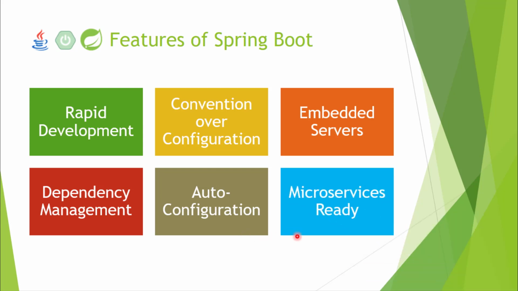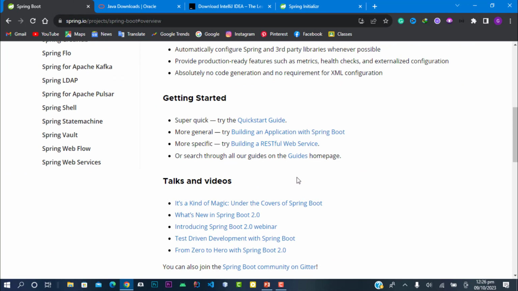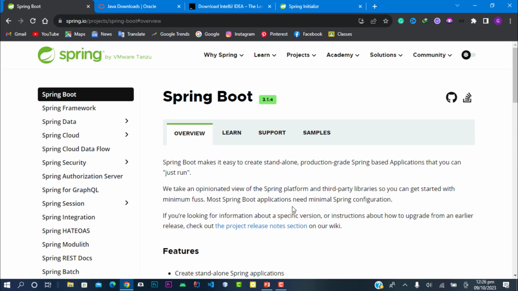6. Microservice ready. Spring Boot is designed with microservice in mind, making it an excellent choice for building scalable, distributed systems.